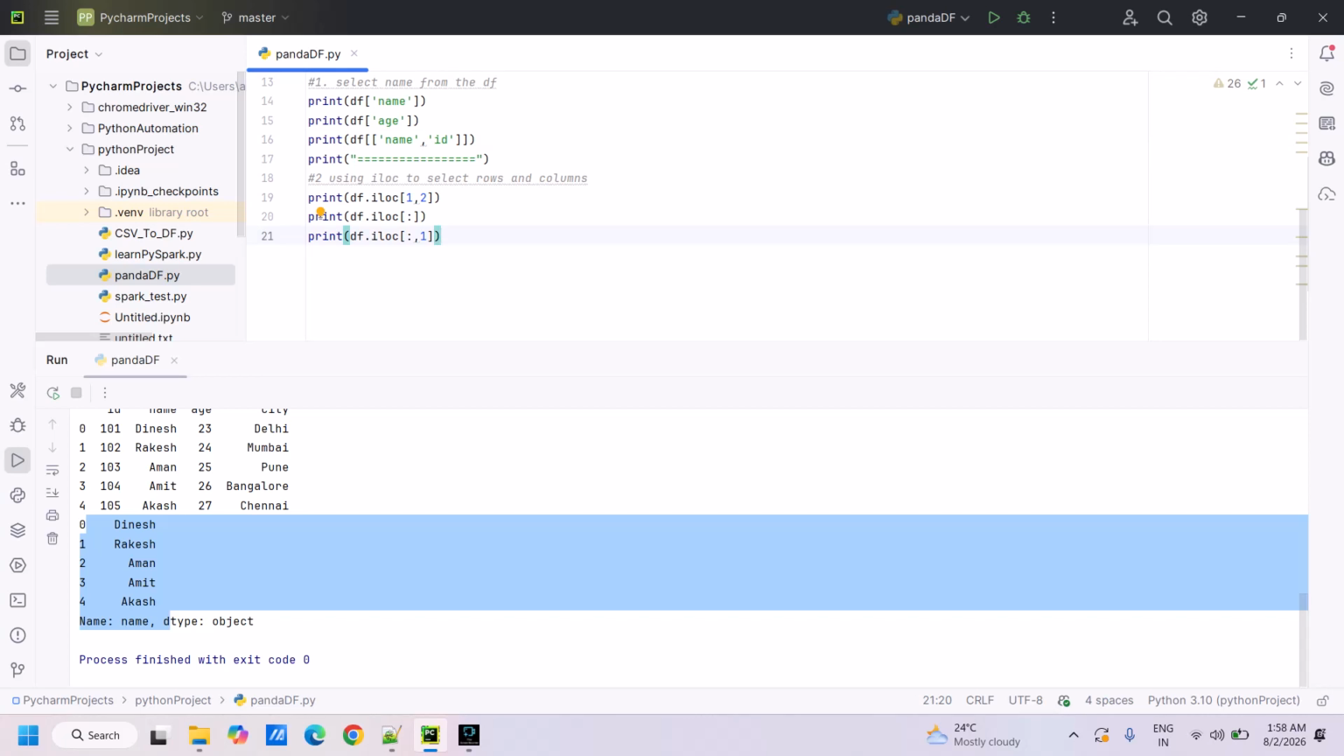The reverse thing we can also do. I want a particular record, but I want all the columns. So now here we wanted all rows but a particular column. Now I want the third row but all the columns.